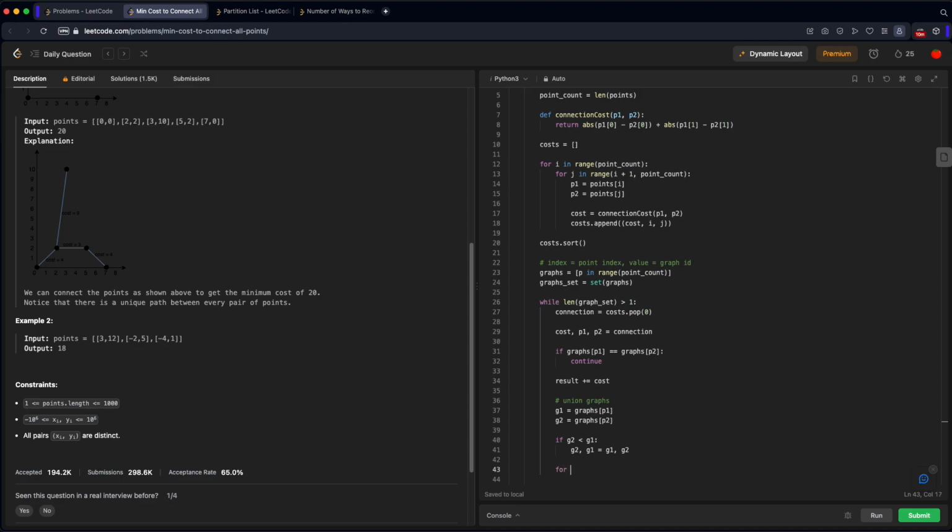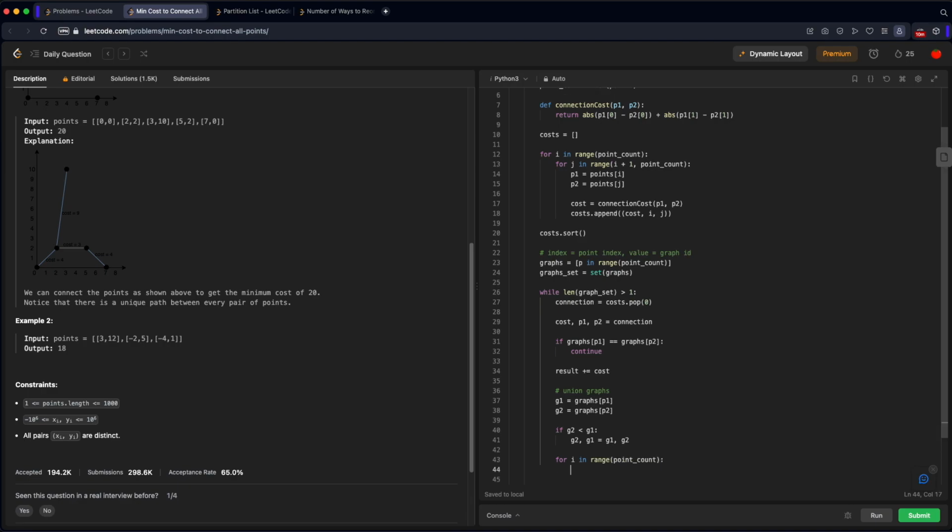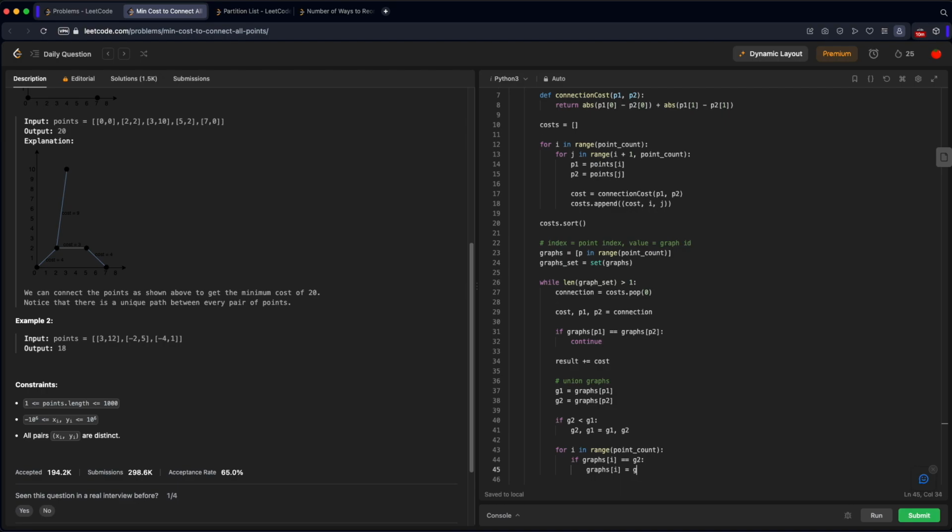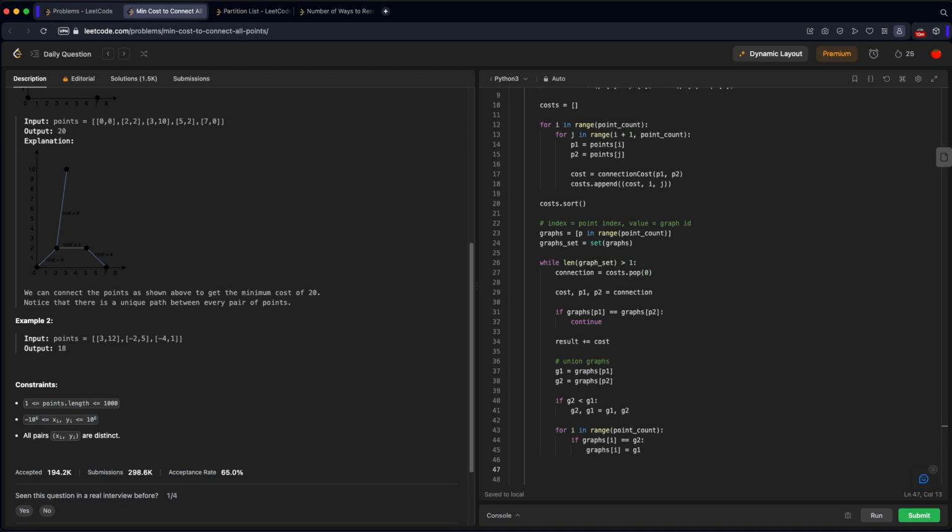So for every point, okay, I'm going through every single one of my points, checking which graph it's in. If it was in graph labeled G2, then I'll swap the label to be G1. Now they're all in one graph.